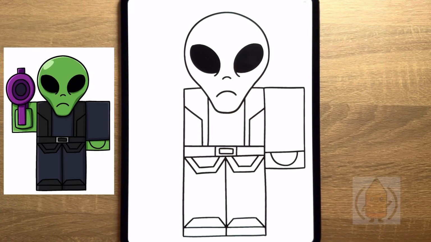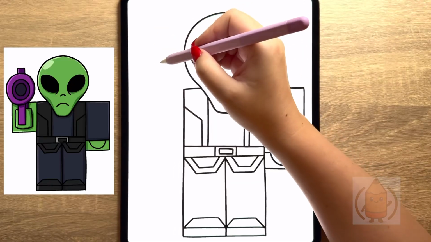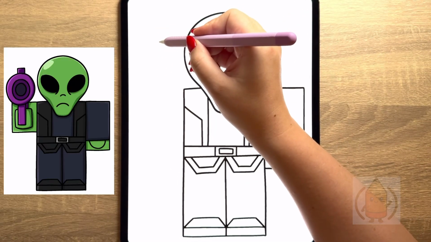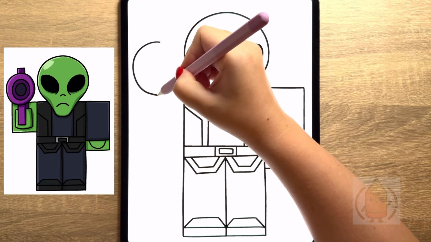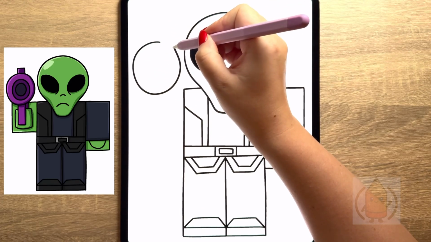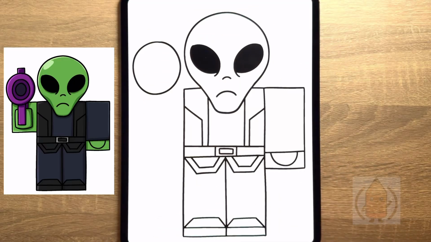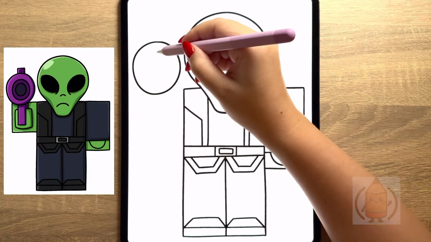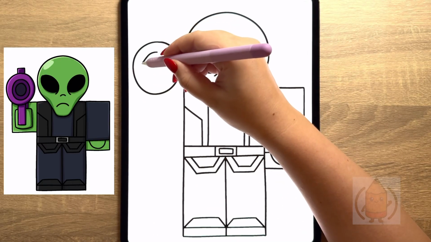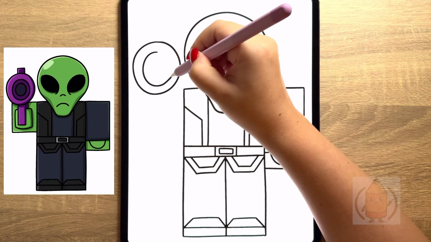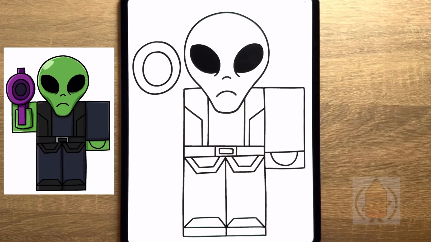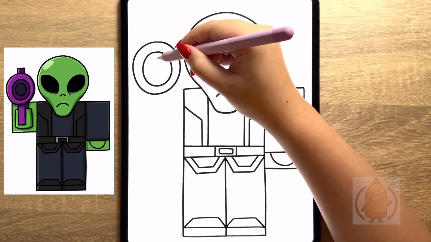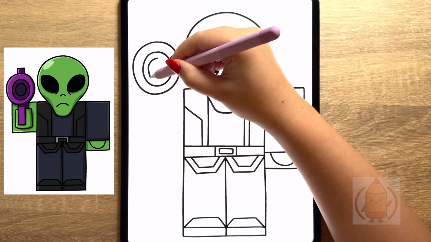Now this hand is going to be holding the gun, so let's start with the gun first. We're going to come up beside the head and we're going to draw in a nice big circle. Let's move back in towards the middle. We're going to draw in another circle. And then again, another circle directly in the center.